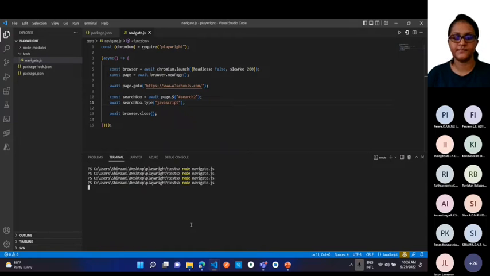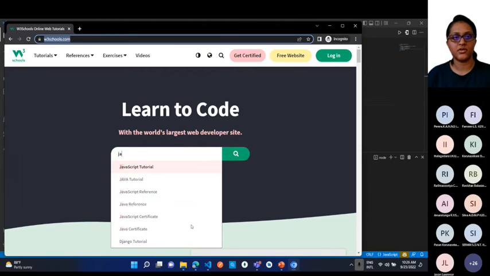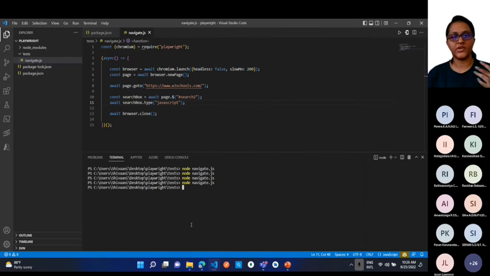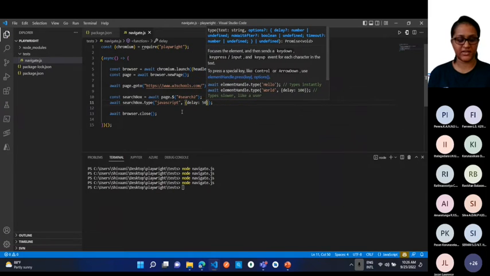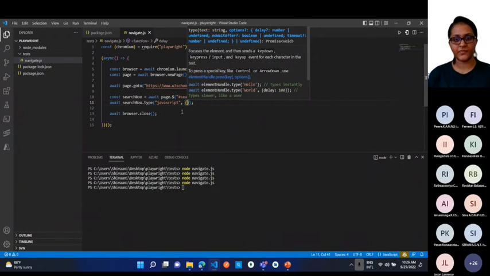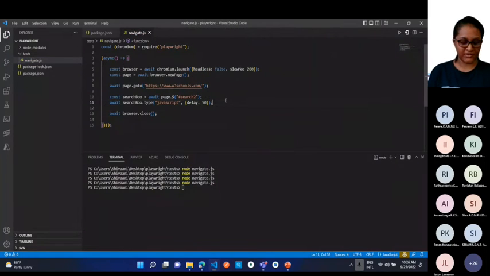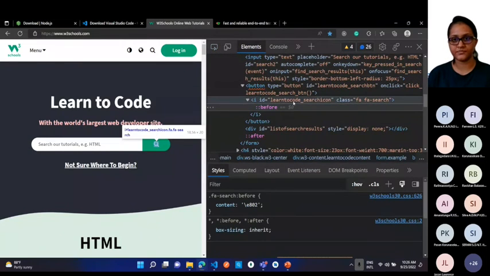Run again. Okay, it's going to W3Schools. It's typing JavaScript. Closed. Now, even if it's very slow, you can give some delays like this, a delay like 50 milliseconds. I'm not going to give it. Okay, it's okay, let's keep it. Maybe useful.